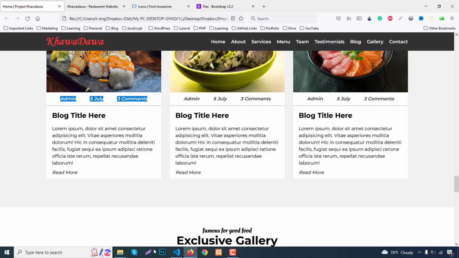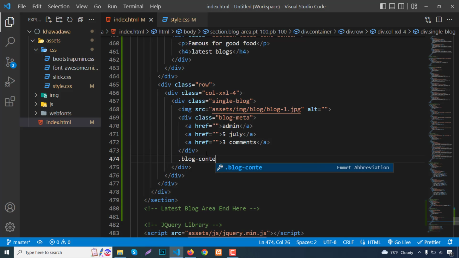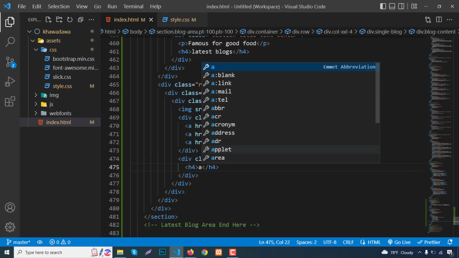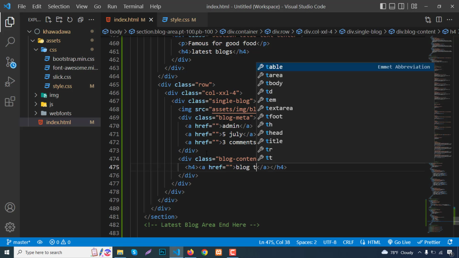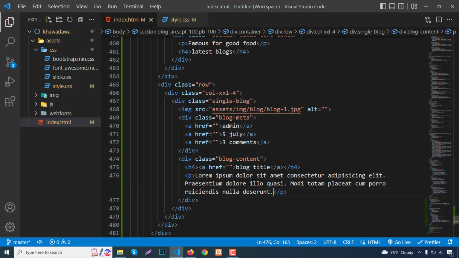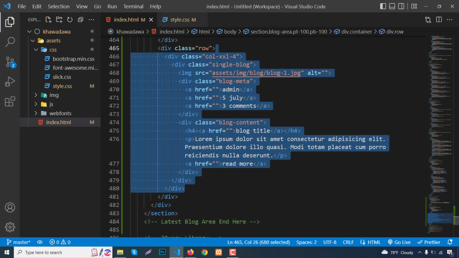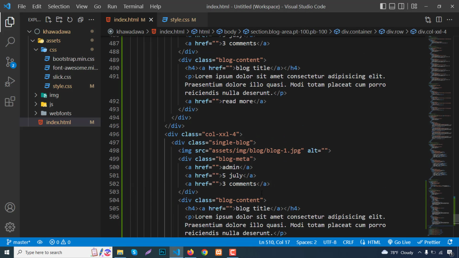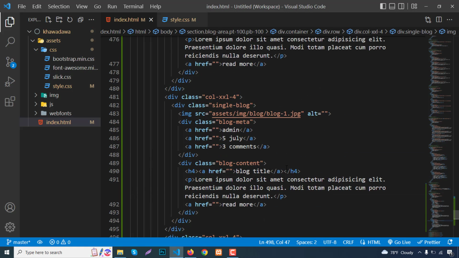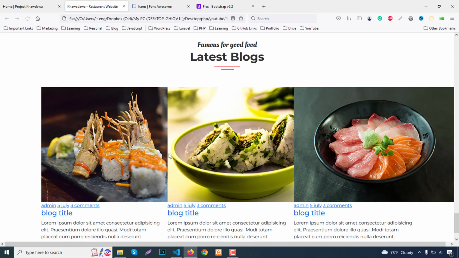Then we have blog content. After this we can add dot blog-content, then h4 a, just write here blog title, then add a paragraph like lorem 20, and then an a: read more. So we need 3 boxes. So copy this one fully, then paste twice. Here just write 3 and here write 2. Refresh the page. That's fine.